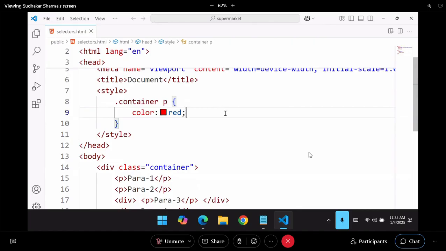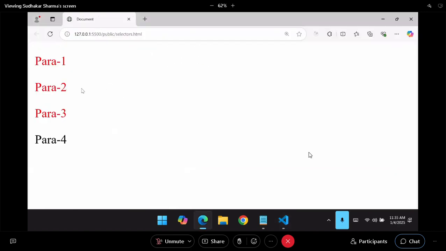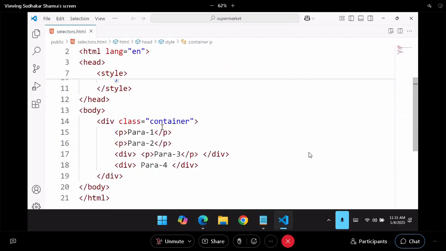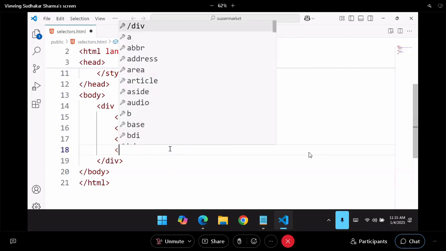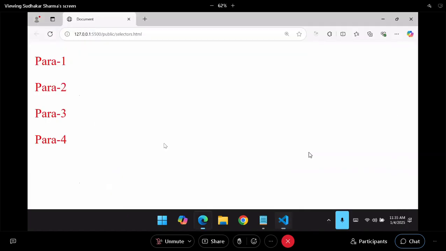All paragraphs will be red at any level. The third paragraph is not at the main level. It is somewhere inside. Then it will apply to all of them. Now here, this para 4, it should be inside P, no? I will remove this. I will keep inside P directly. Now you see it is applying to all.